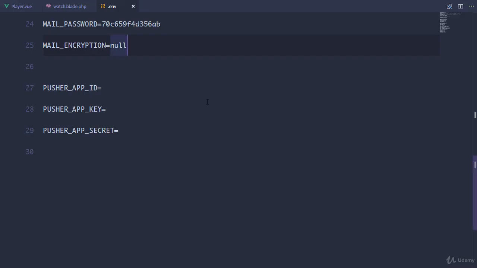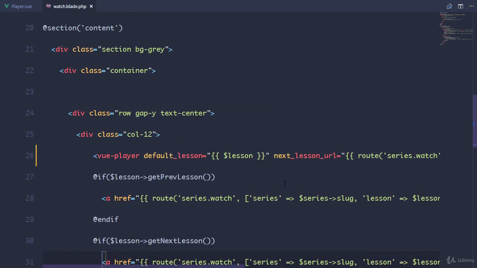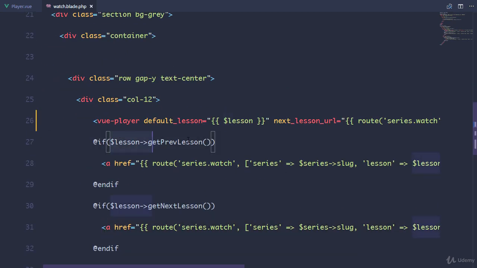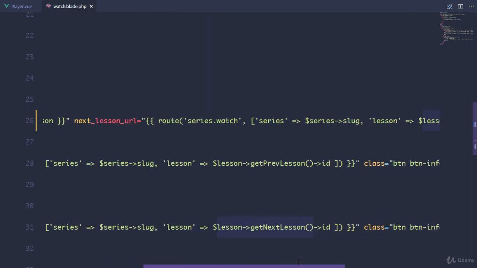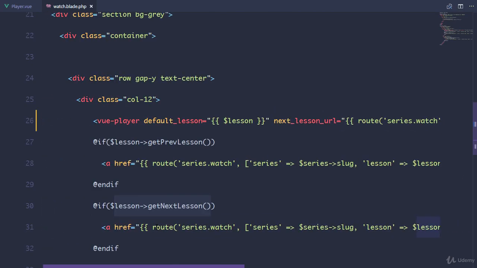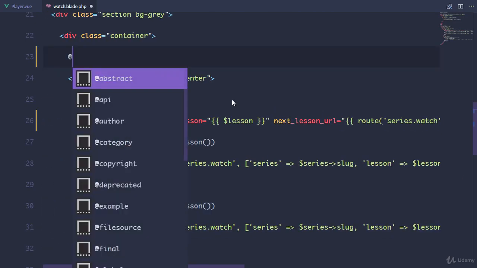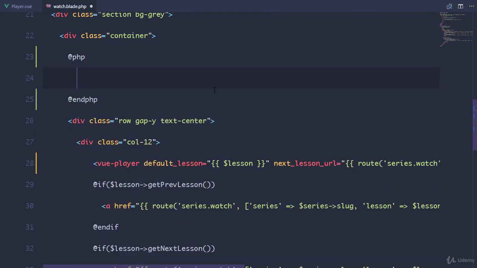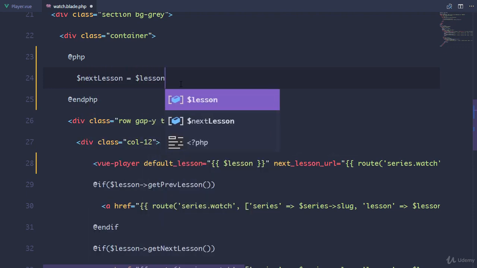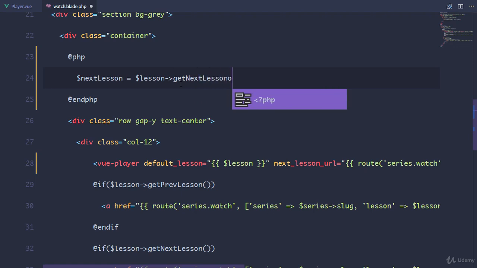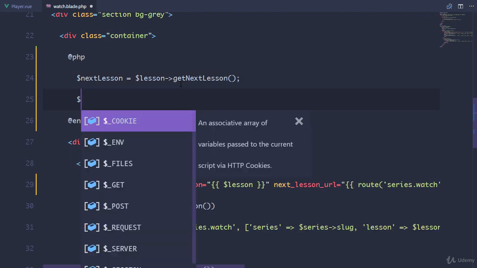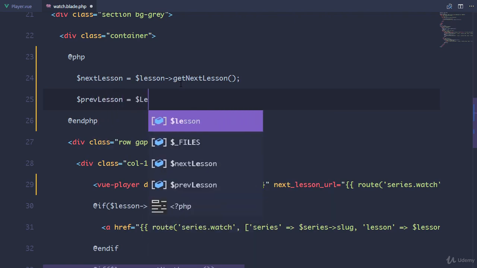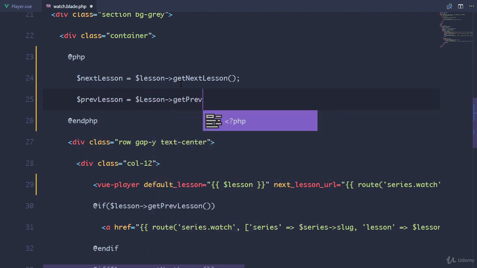Now the idea I have, I'll head over to my watch.blade.php, is we can either pass the get previous lesson and get next lesson from our controller, but I don't want our controllers to be bloated. So what we can do is actually get it right here. So we can open up here and PHP, and we can assign a next lesson variable to be equal to lesson get next lesson right here. Okay, and this is totally okay. We can also get previous lesson equals lesson get previous lesson right here.